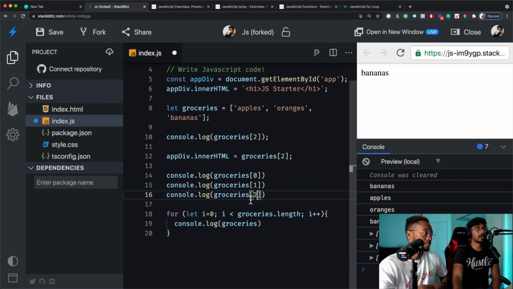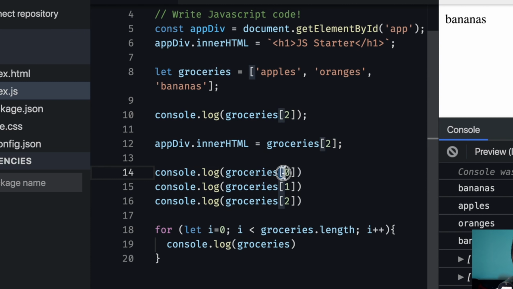Now you're trying to automate this through this loop. So what's the pattern that you see here? 0, 1, and 2. Do you see that the groceries thing is there in every single line you wrote, right? So that's why in the loop, you're going to say groceries. What else is there in every single line? The location of the array. Yep. So the bracket is there and the location of the array is there.